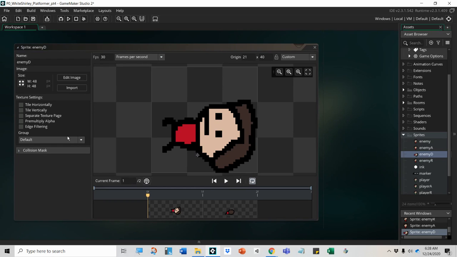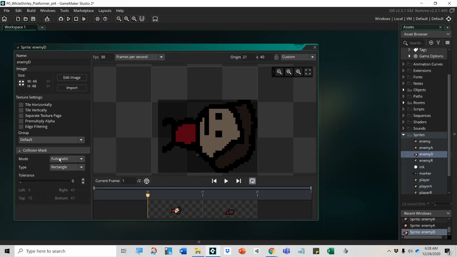Second, we want to change his hitbox. This is the only enemy that is not going to share the same hitbox as the regular enemy. We're going to bring it down so that it is about here, but raised a couple of pixels off the bottom. So not all the way down to the bottom, but raised a couple of pixels.